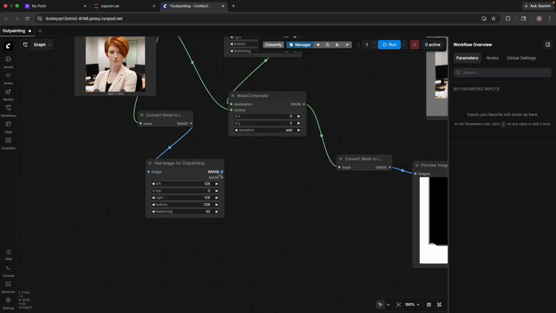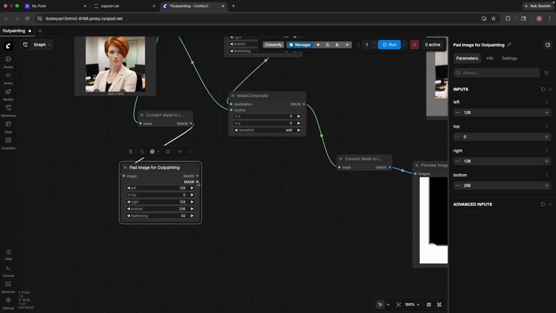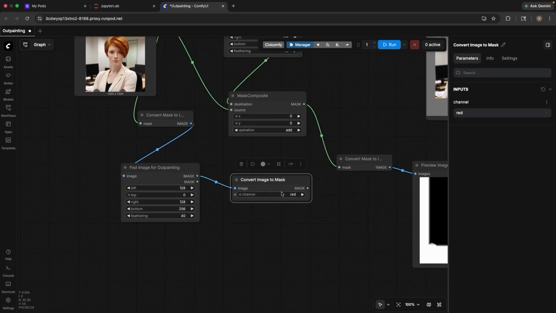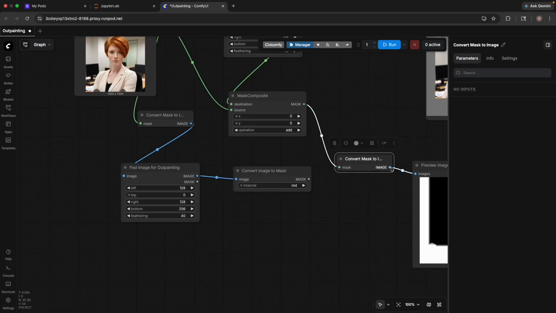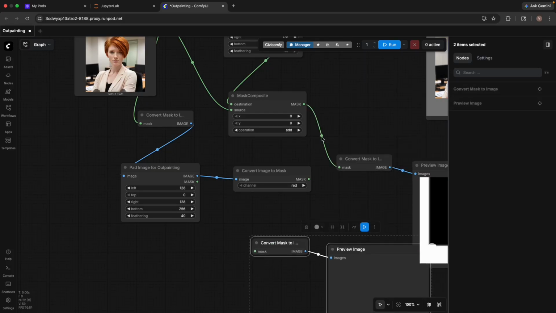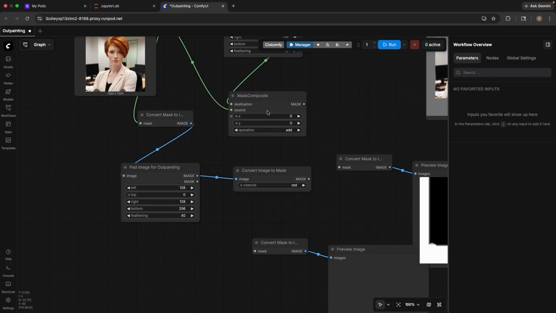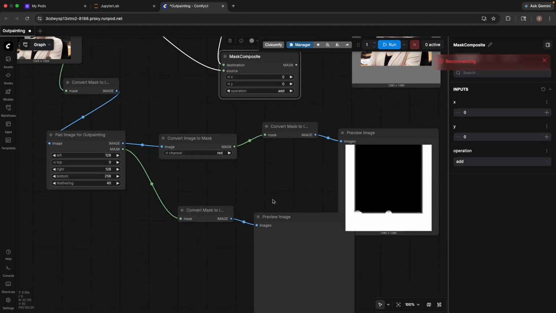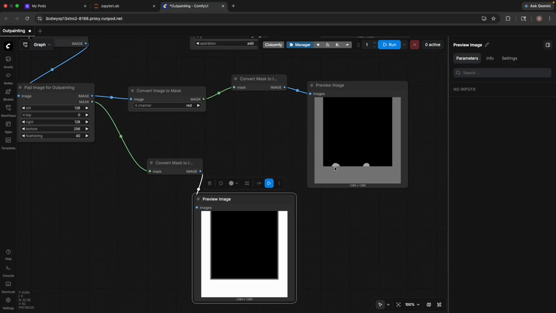And then this is going to give us an image and a mask. And then here we're going to want to get convert image to mask. And then we're going to convert this image to a mask. And you don't actually need to do this, but I do want to clone this again so that you can see what's happening. And I'm going to bypass this, delete, and connect this mask here and this mask here. And then now that we run it again, you can see the hands are properly moved.